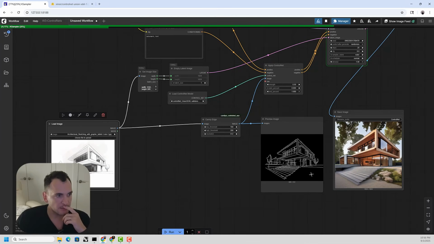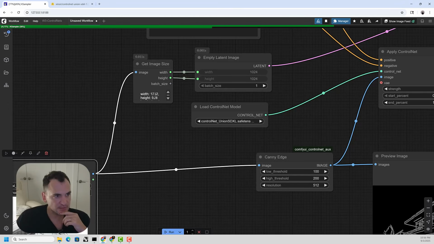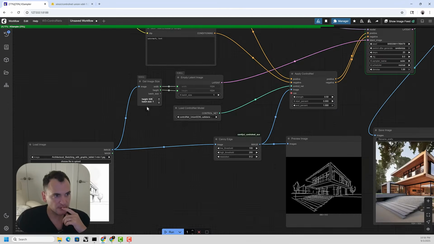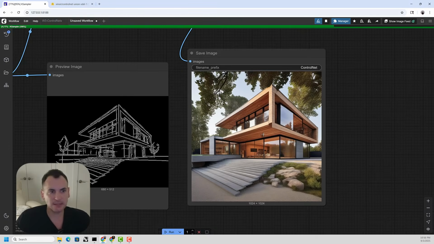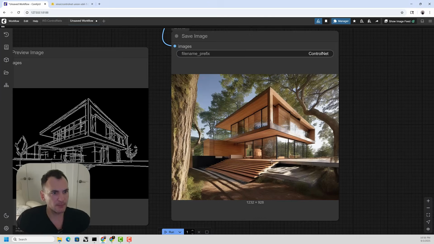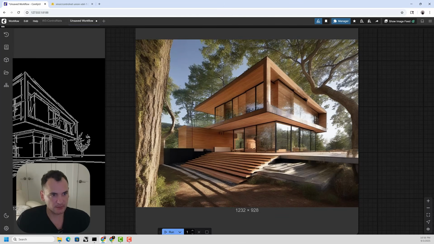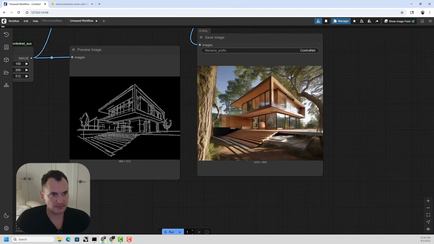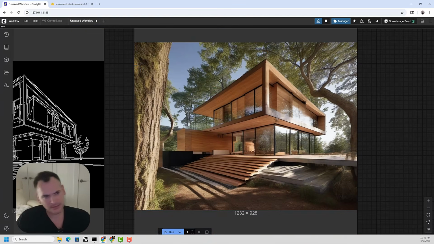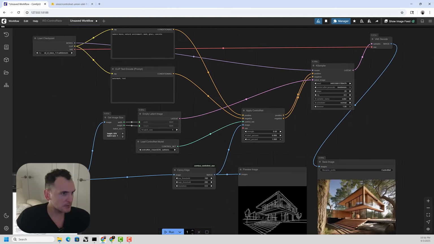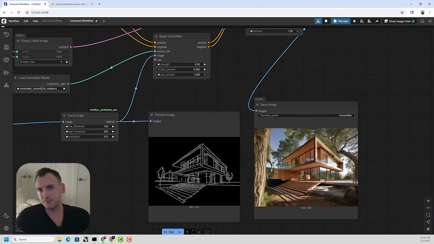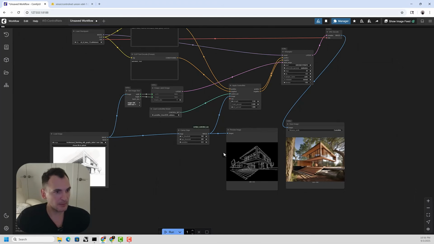So let's run it again. Now we should get a resolution that is 1232 by 928. Since this is SDXL, I think it can handle it well. Well, yeah, not so bad. It generated a 3 here, and it has some fuzzy edges, but it's pretty good for SDXL, in my opinion.